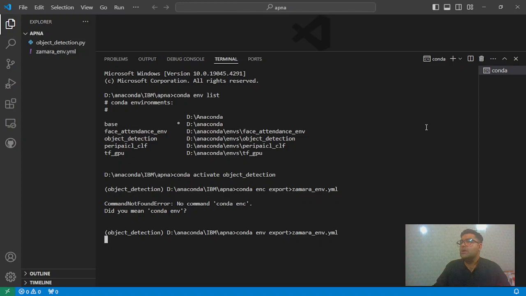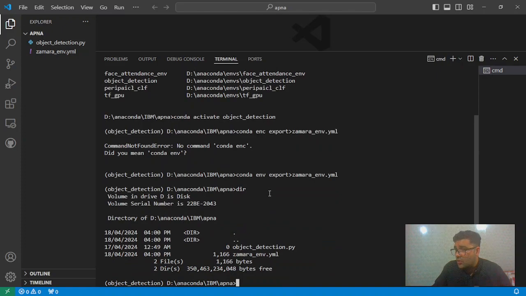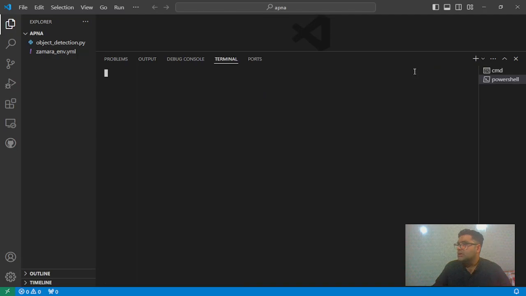It's taking more time. Now you see that a file is successfully created here with the name zamana_env.yml. If I go to the PowerShell and check what contents are available in the YML file.